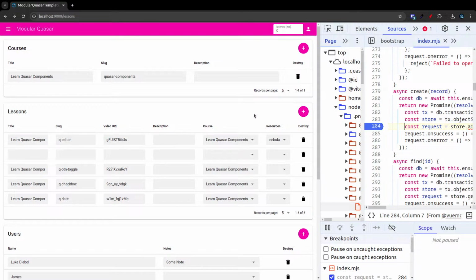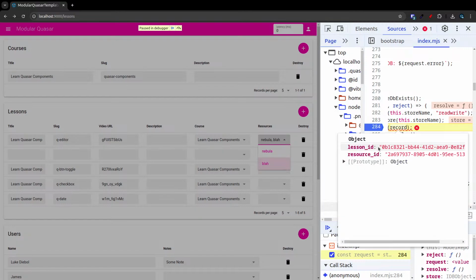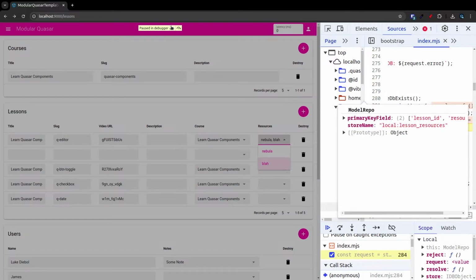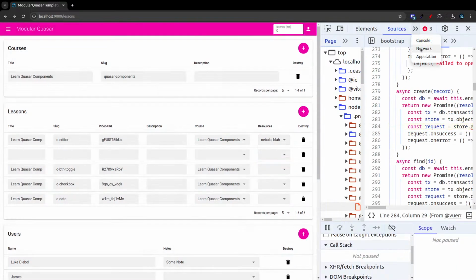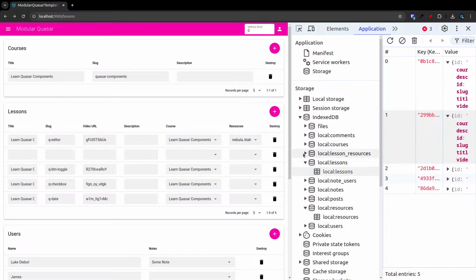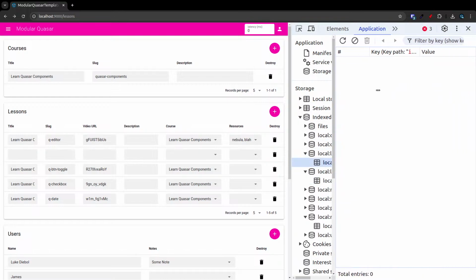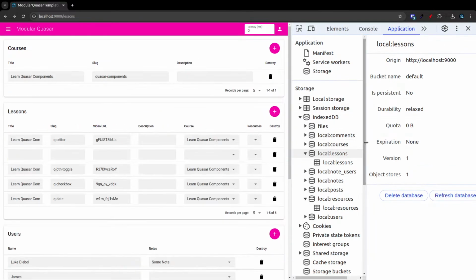So let's figure out what we're adding here. All right, so it is when we add the lesson ID, resource ID. So it's adding the pivot table, which is causing the problem. So we'll come back into application. Has this got anything in it yet? So for the key path, that's set to ID. That's actually wrong. And I believe what happened was when I first created this, it had the wrong key path because I hadn't set the composite key yet. So let's delete that and do a refresh.